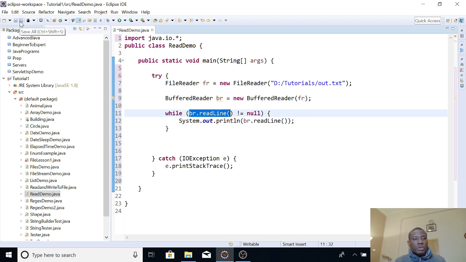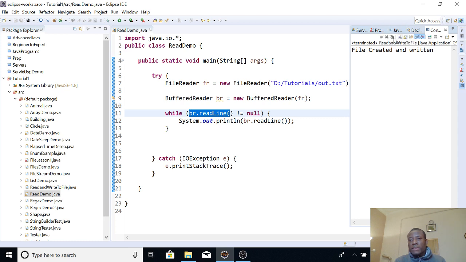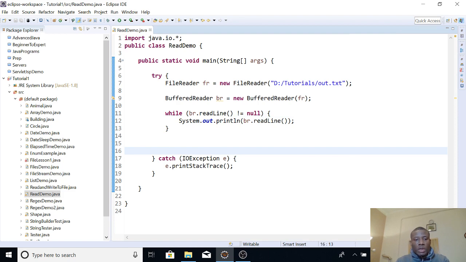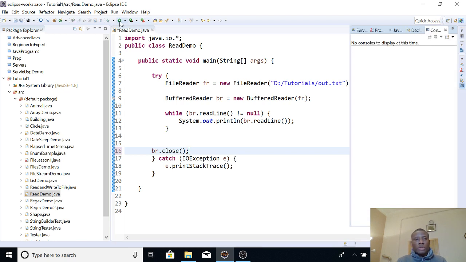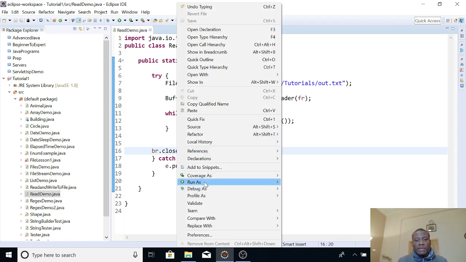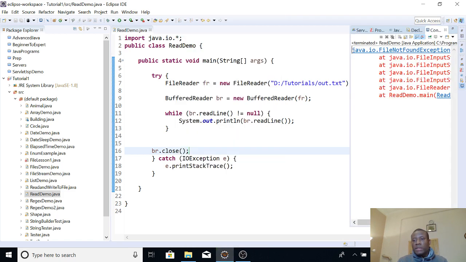I'm going to save. I'm going to show my console so that we'll be able to see the output. But meanwhile, we can just close the buffered reader. It's better to always close things down. Alright, so let me show my console and I'm going to just run this. It's saying file created and written because it's running the previous code. So I'm going to right click here and say run as Java application.